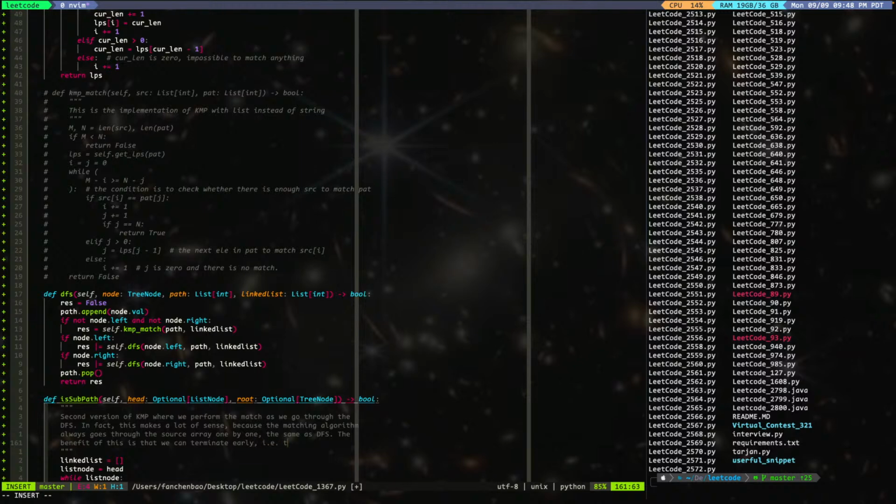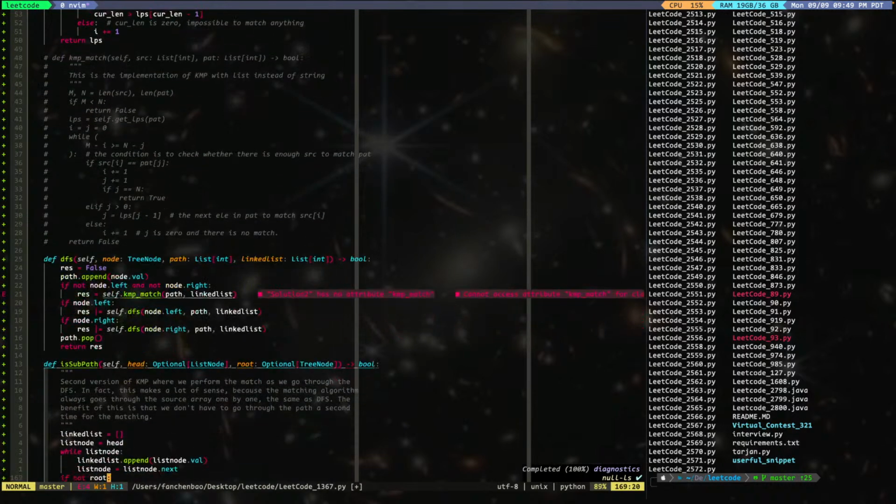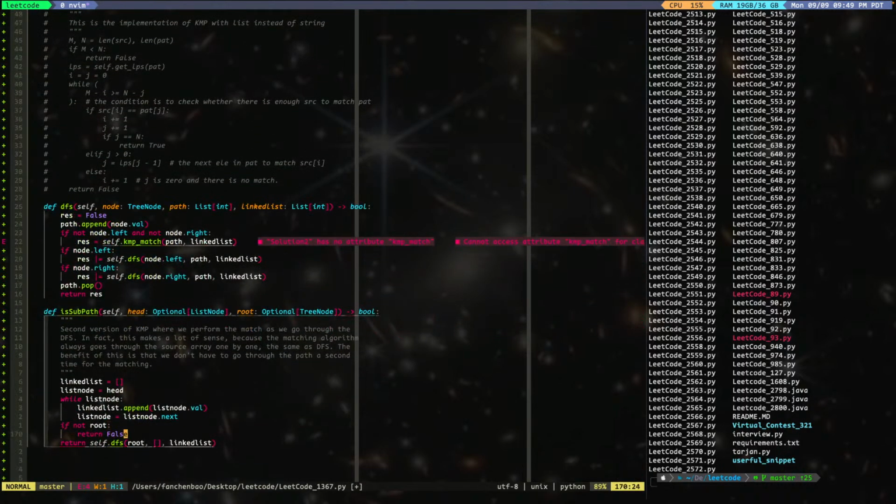That is, there is no need to, we cannot terminate early. The benefit of this is that we don't have to go through the path a second time for the matching. Okay, this is all good, right? If not, return false, and then let's do DFS.